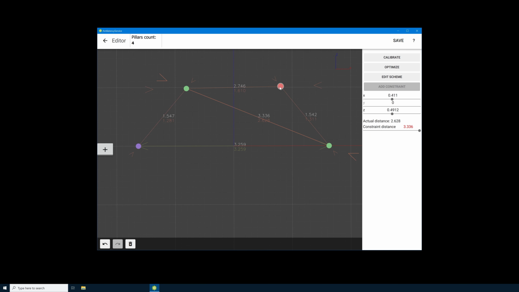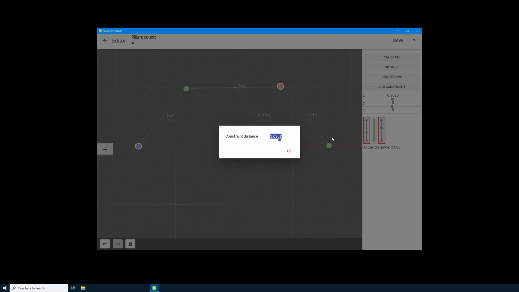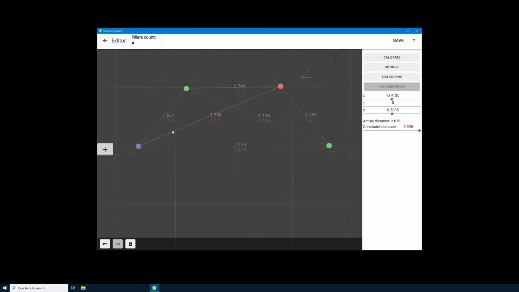Select OK. And now for my final corner to corner measurement, Add Constraint. The distance here is 3.398 meters. Go ahead and select OK. So looking at this, all of these red lines are telling me that the pillars in my physical environment are much further apart than the pillars in Antilatency Service.